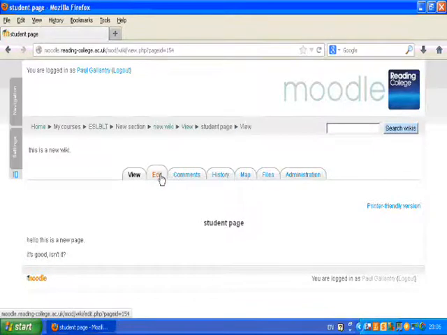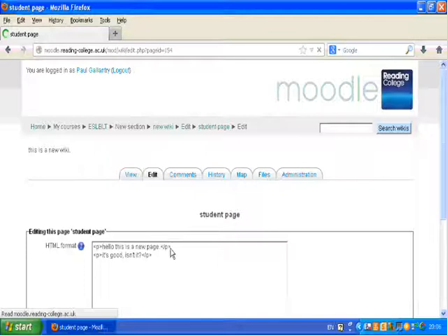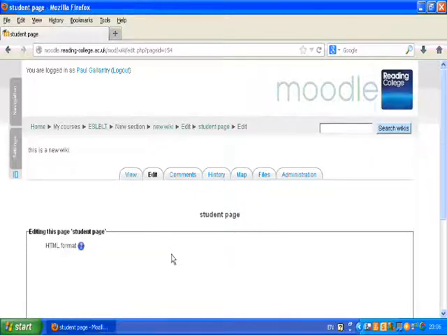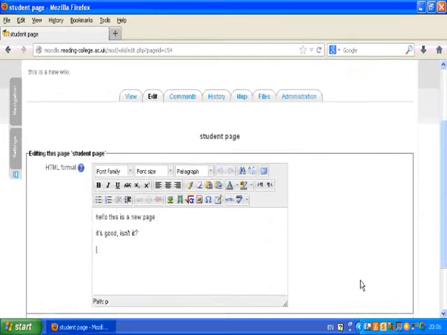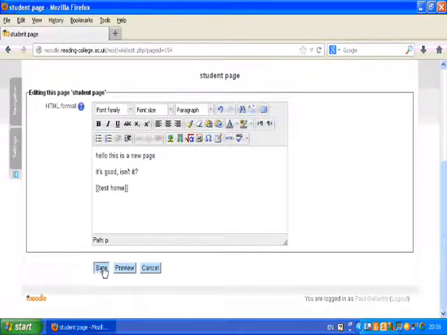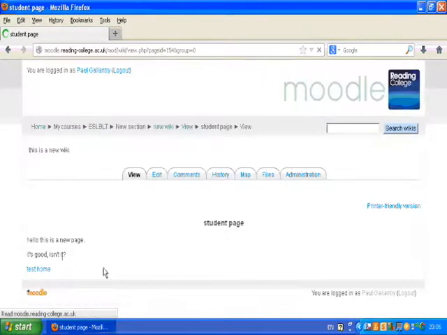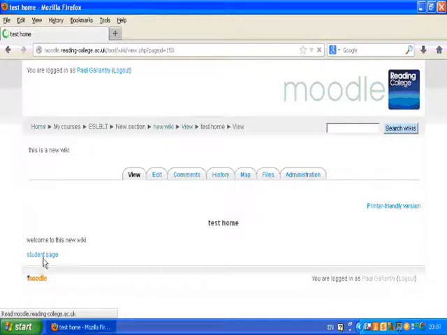Now, if I go to the student page again, what I do, I go to edit, and then if I do this, oops, sorry. No. If I do this, there we go. I put test home like that, and save. You'll notice that when it comes back, you get a blue link which takes you directly back to the home page again. So you can make a very, very big site very, very quickly.